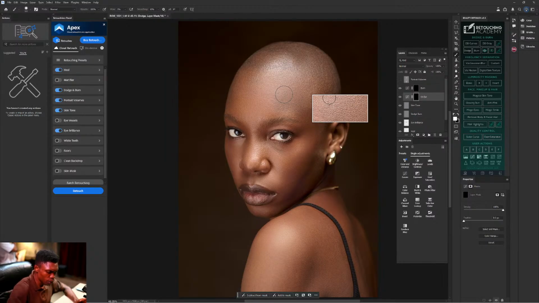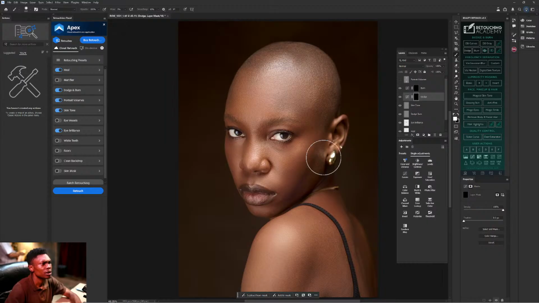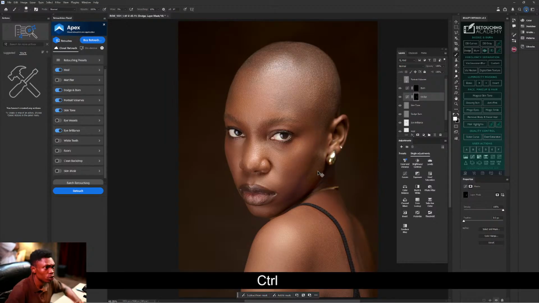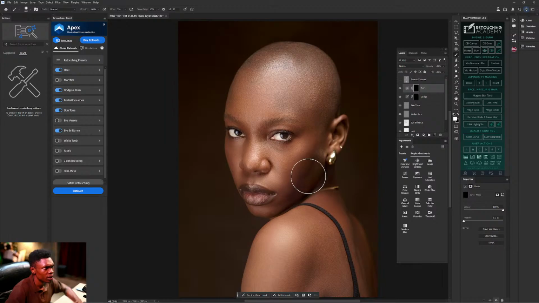So let me disable this. Now see this side is dark. Some people use black and white to know where the highlight and the shadow are, but I don't use it because with my eye I can tell the difference between the highlight and the shadow. So now this side is the shadow. I will undo. I will not dodge that side. I will burn it. I will burn this side, which is the shadow.